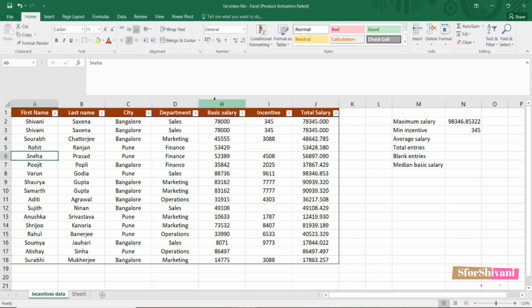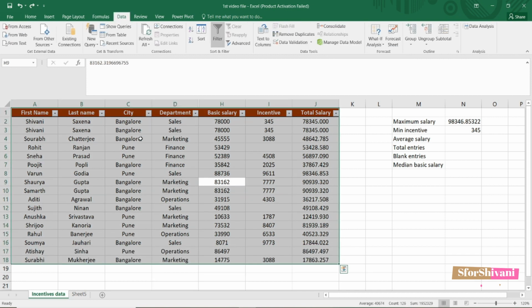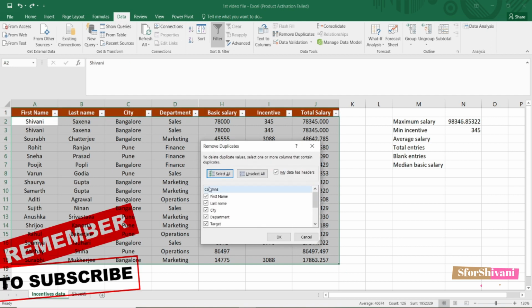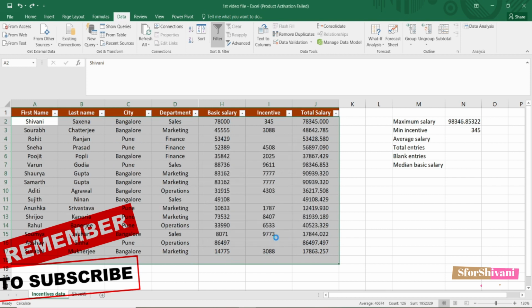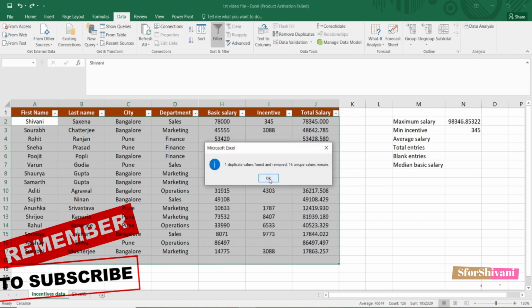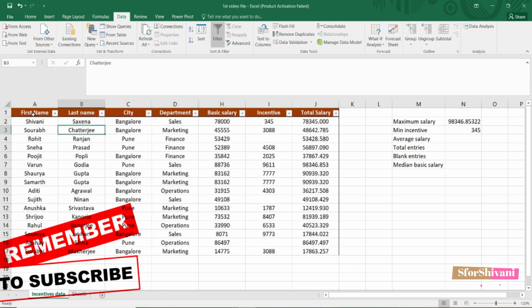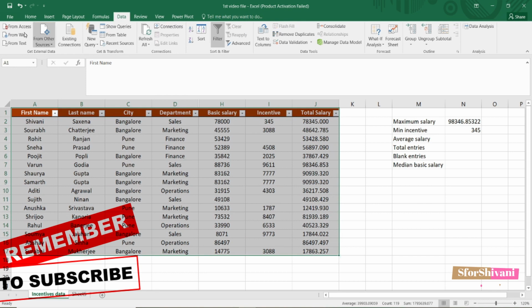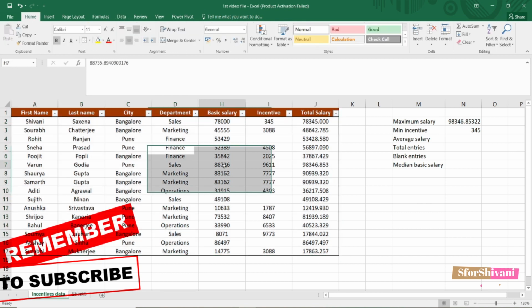So how this can be done is, I select the whole data, and now I go to data and remove duplicates. All of this is selected, okay, and now it says one duplicate value found and it has been removed. So now we are sure that we do not have any duplicates in the data that we have.